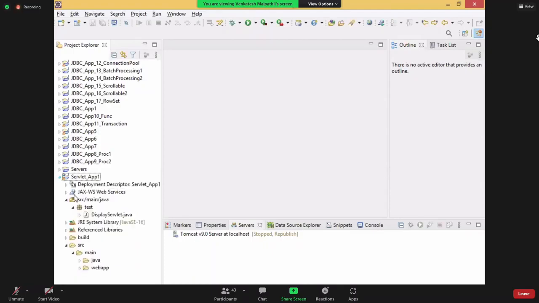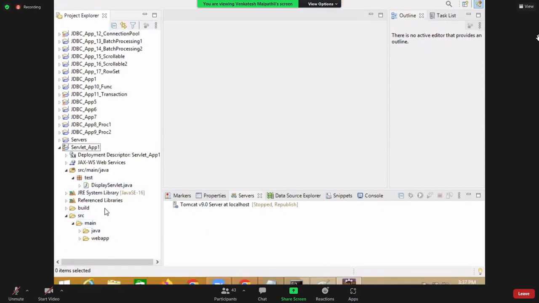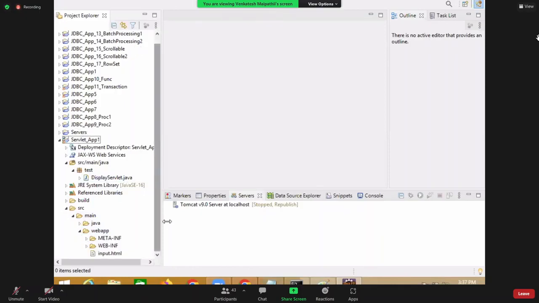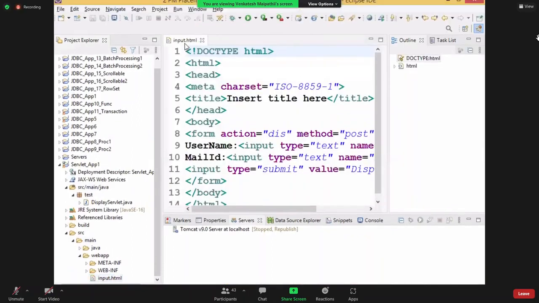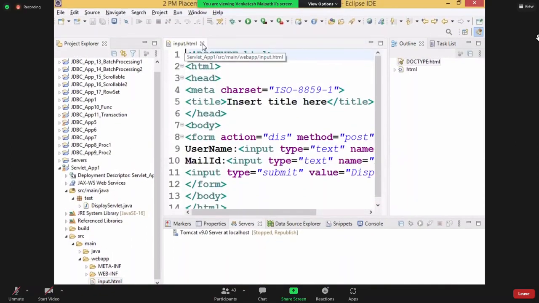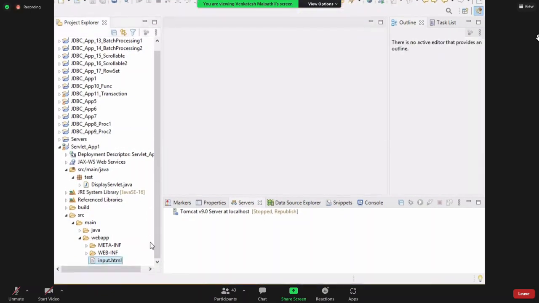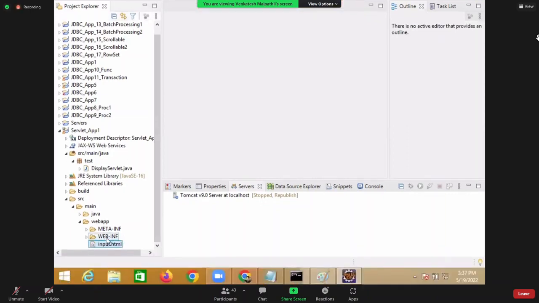This is your servlet, the Java program, no problem. Here, under src, main, webapp, our input.html is available. Under webapp, input.html is available. Now here WEB-INF is there.